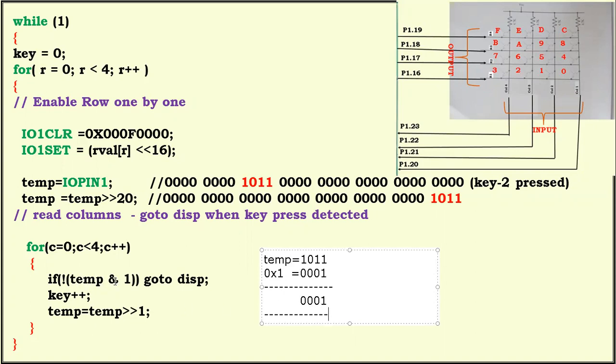It's going to treat this non-zero value as true. Not true, false. False means what? It won't execute this statement. It won't go to this. Then it comes here, key plus plus. Okay, what is the initial value of key? Key equal to 0. Now that becomes 1. That's the logic here. Now I'm incrementing key by 1.